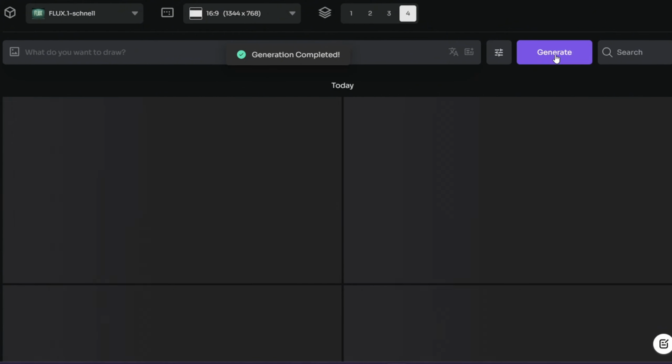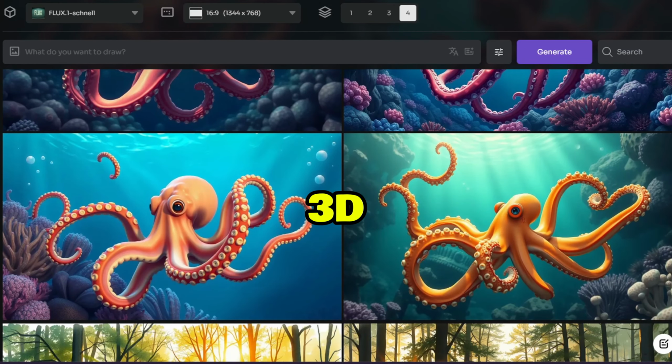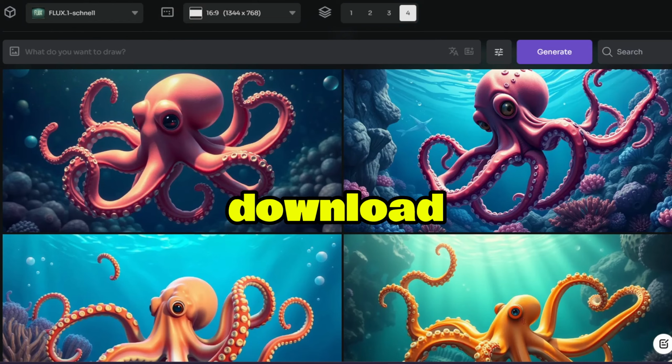Now my request goes into the queue again, and after a short wait, the text to image process is done and the thumbnails are ready to check out. The images are in 3D style, and as I review them, I'm extremely happy with the cartoon style images and will download them.